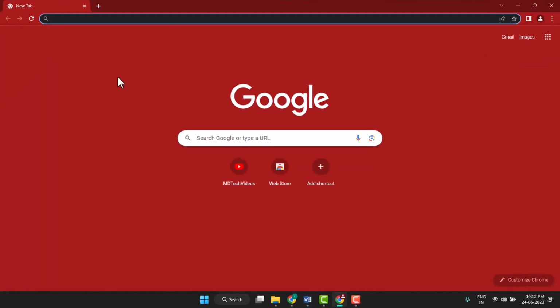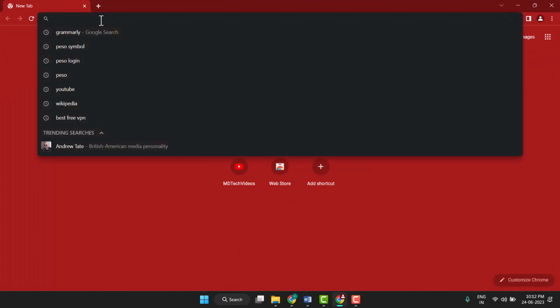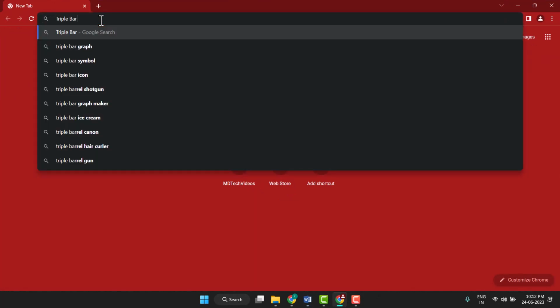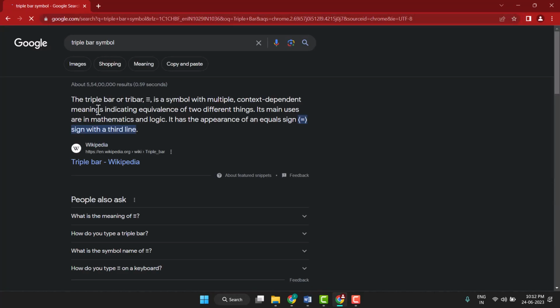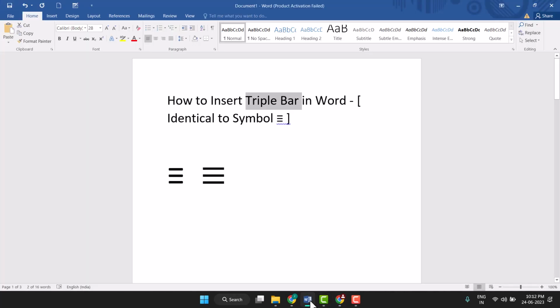Open your browser and simply search here triple bar symbol, and here you see this symbol. So just select and Control plus C to copy, and now click here, come back to Word, and here need to paste, Control plus V to paste.